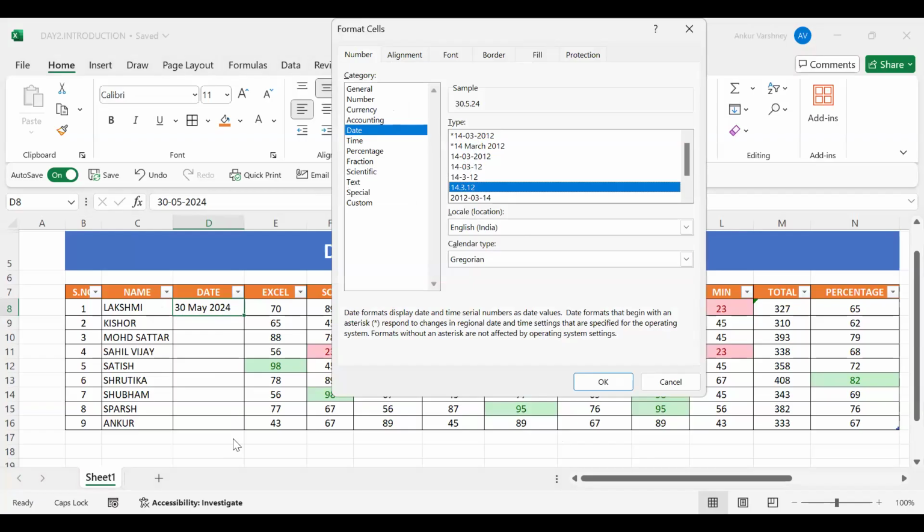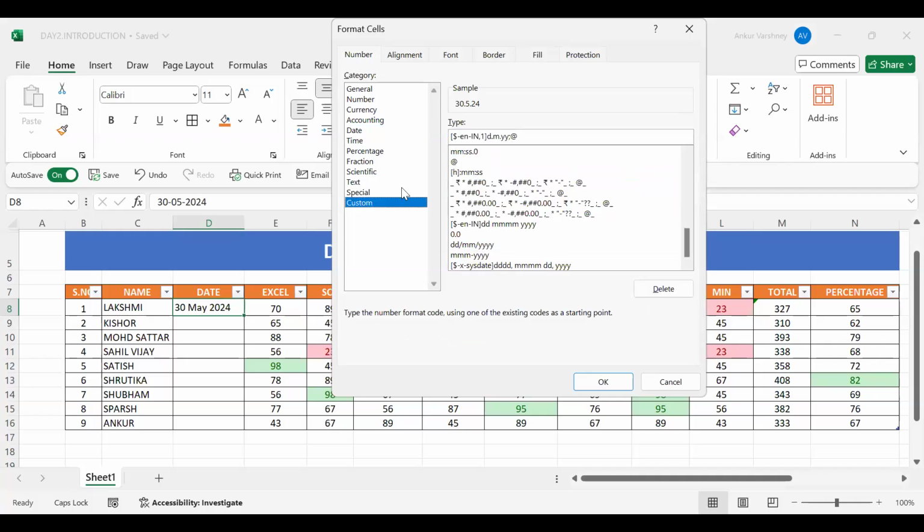Understood? Suppose a particular format you want is not available, the options are not there. So what you will do, you will have another option, custom. Here you just have to tell in which format you want. Is it available or not? If it is not, then also you can tell, okay, I want that format.